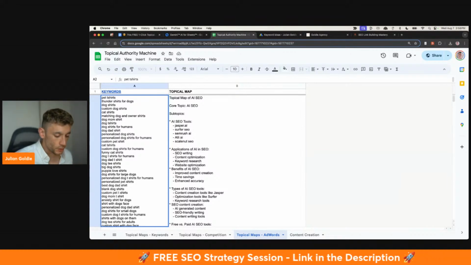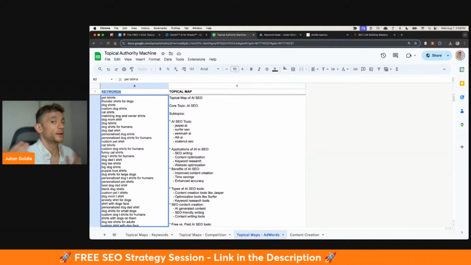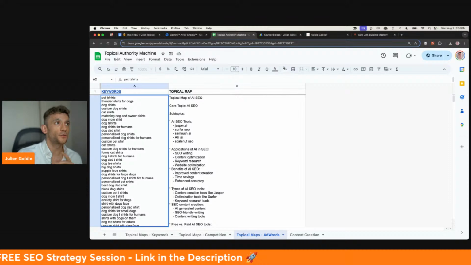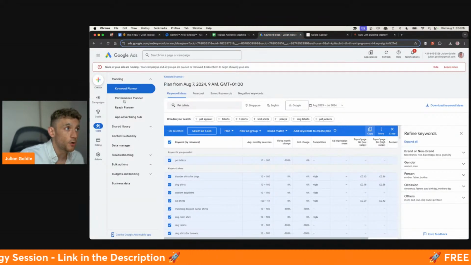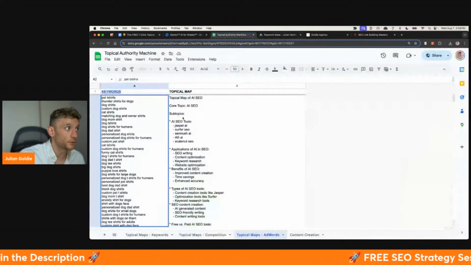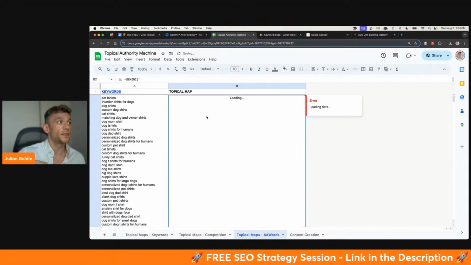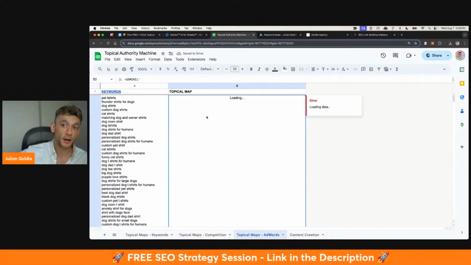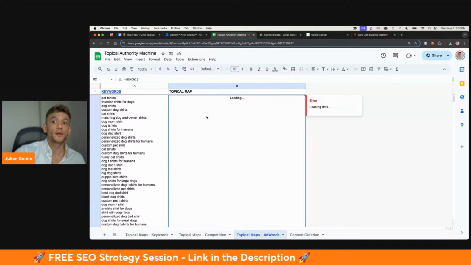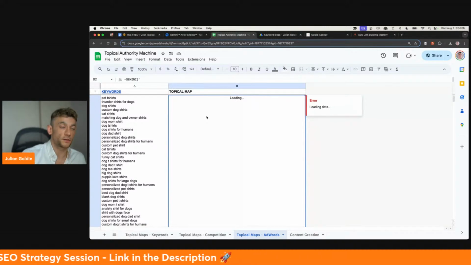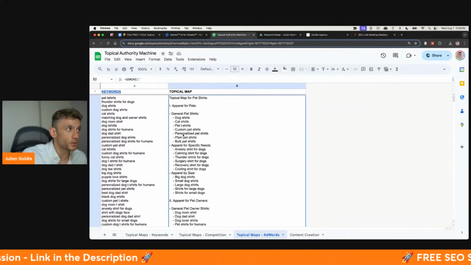Now, why would we want to use those keywords? Because no one has better data than Google when it comes to keyword research. And so if we take the keywords from Google Keyword Planner for free, which I've shown you exactly how to do, then we're going to plug that into cell A2, as you can see right here. And then we can use that to generate our topical map, which means that we get a bunch of relevant categories right here. And so you can see now our topical map is ready to go.